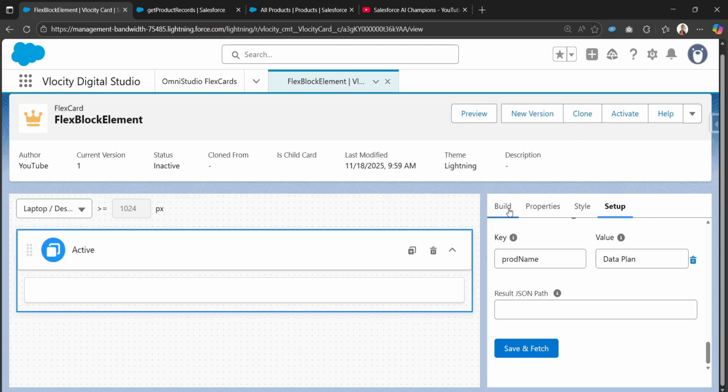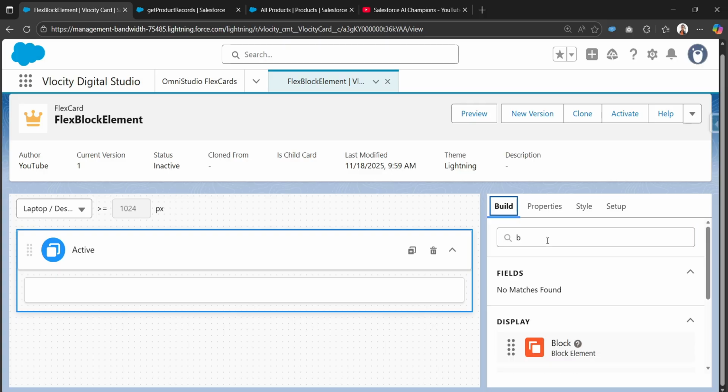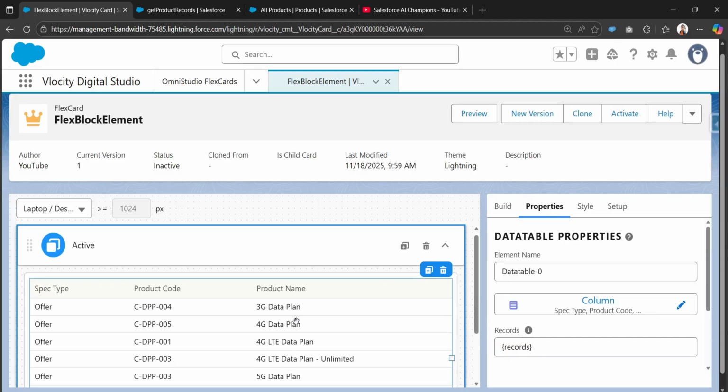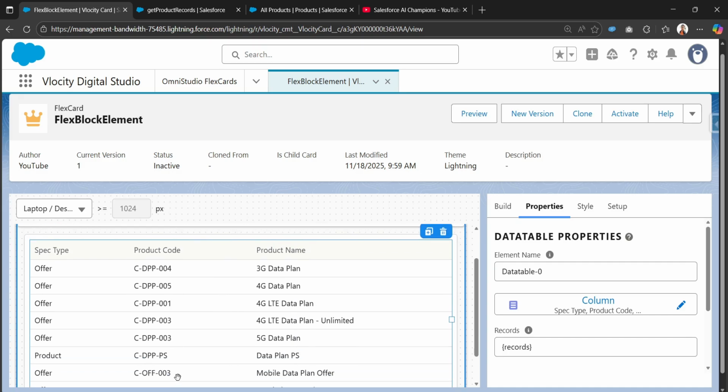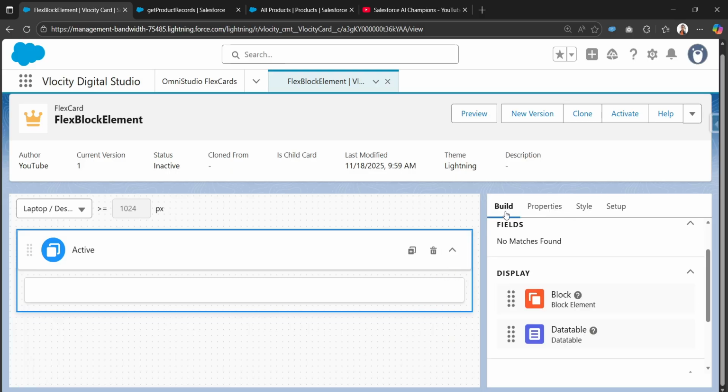So now the main part. In the build, I can search for the block. In the display components, we can see a data table and block. If I drag and drop this data table, it will show in the tabular format. I have already created several tutorials on how we can configure a data table in the FlexCard, and I'll be adding those tutorial links in this video description. So now I'll show this block element.